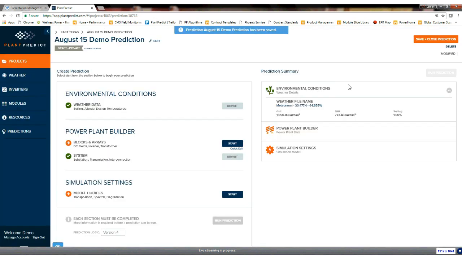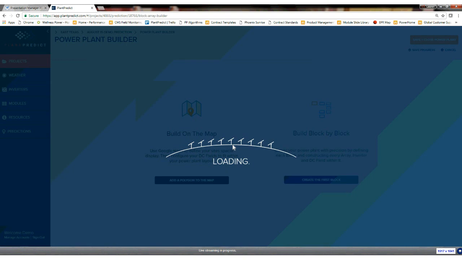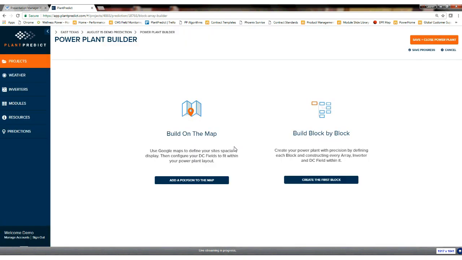The next step is to build the power plant. So this is actually the nuts and bolts, the modules, the inverters, the cabling within my power plant. And there are two ways you can build. If you don't have a layout, and you don't know what you're going to build, you just know you have a plot of land, you would want to build on the map. If you do have a layout and you know exactly how many modules, exactly what type of modules, and how many inverters, you would want to build block by block.